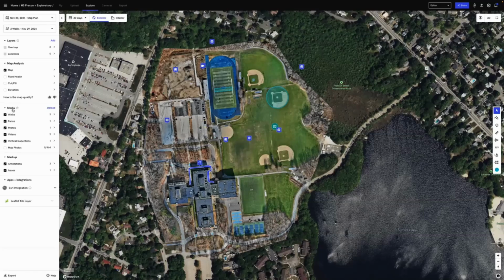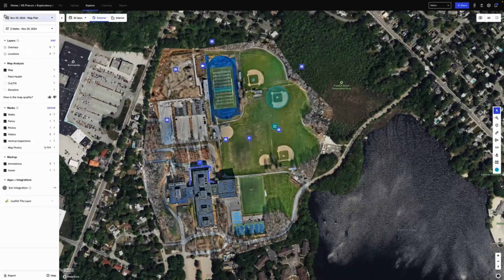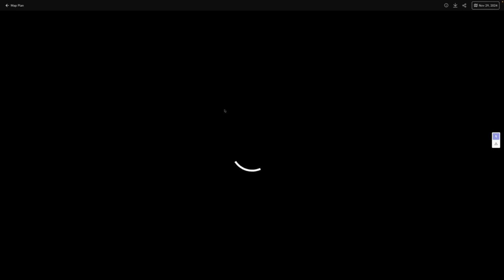Looking down to the media tab, this is how we organize all of the media. Firstly, we organize on the map view. Everything has a location, as well as we get more of the album view. We can look at walks. We can turn walks on and off. We can look at panos, photos, videos, vertical inspections, and then also turn on all the map photos. These are the raw images that make up the orthomosaic as well as the model.